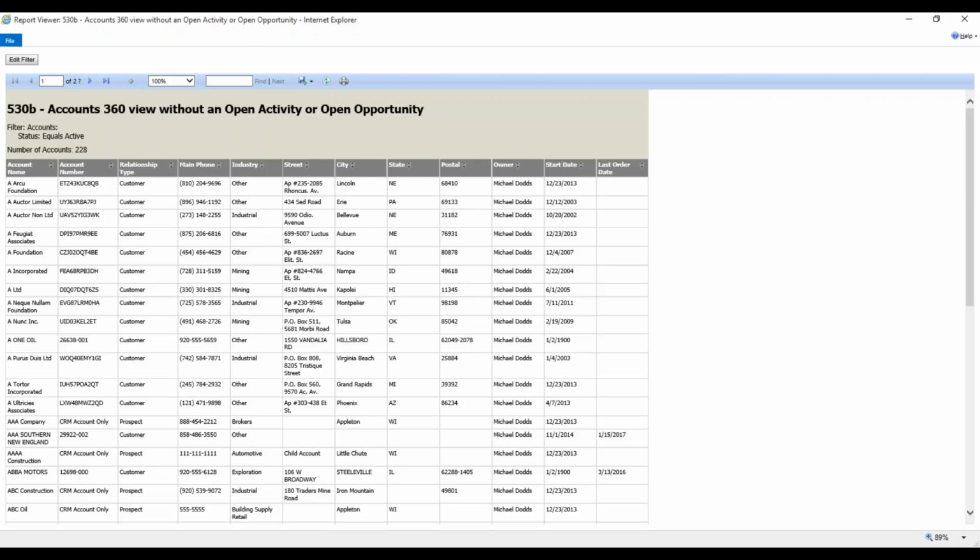Or vice versa, depending on how you as a marketer are set up to interact with your customers. And their last order date, which is very important, because if their last order date is years ago, their start date is years ago, and we don't have an open activity or open opportunity with them, it's one that we're really going to want to get in contact with. So it's a very, very powerful tool, and it gives you all the information you need right here to go ahead and reach out to them and start that dialogue. So it's a very powerful tool.